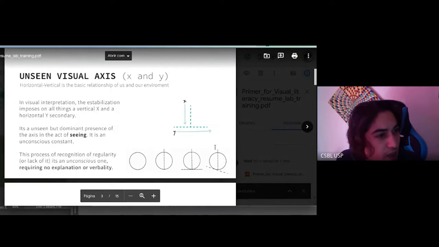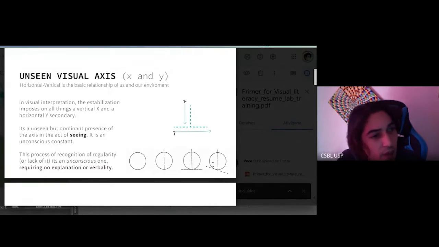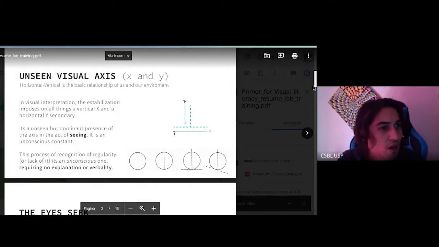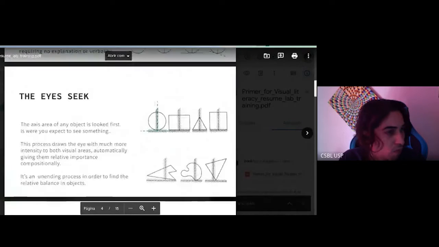Here in the last circle, you can see the impression that we have that the circle is falling. Outside the circle, it is the same. The only thing different here is the base line, which is inclined. So we have this impression that the circle is falling.